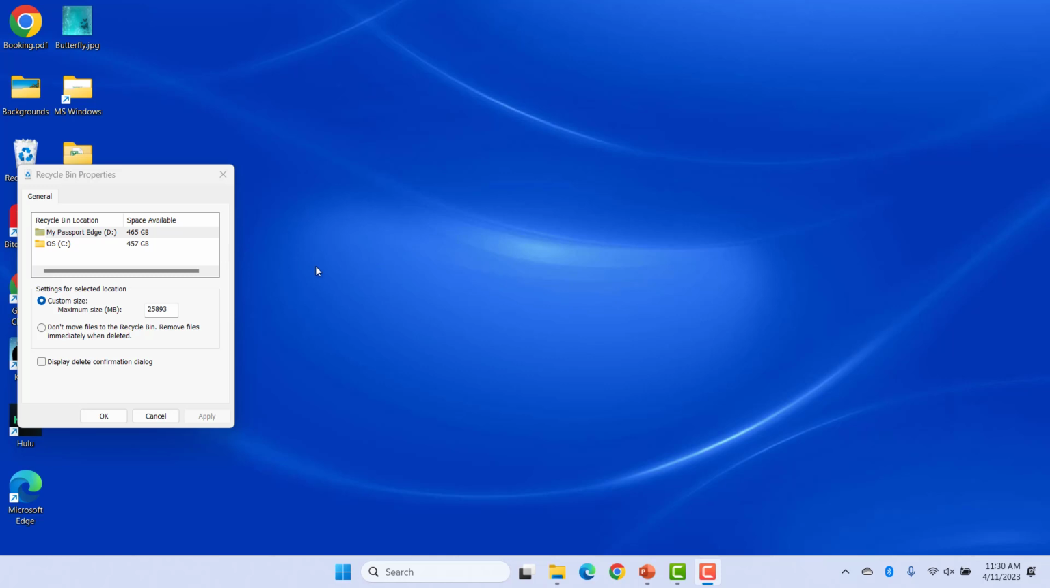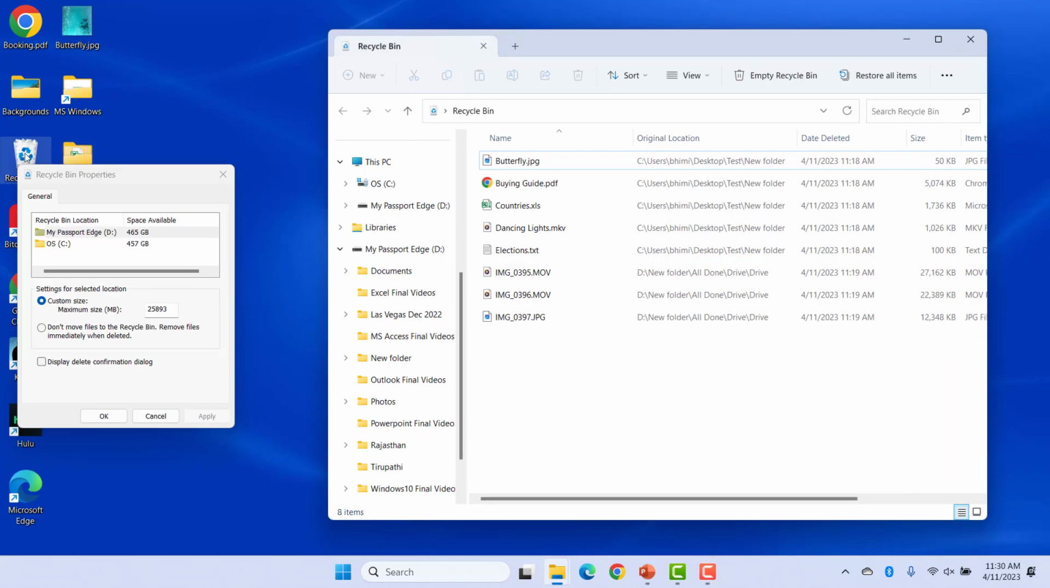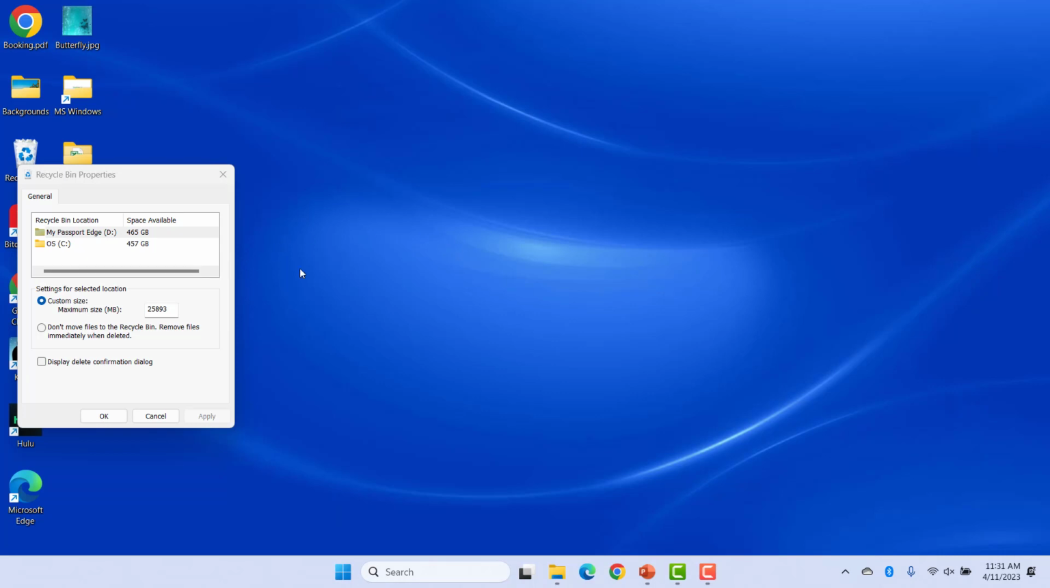But even though each drive has its own recycle bin folder, the contents of all the folders are combined and displayed in the normal recycle bin view. So you will see all your deleted files in the recycle bin, no matter where they come from. Files deleted from drives C and D are listed here. Since each drive has its own recycle bin folder, you have to set the storage capacity for each drive separately.